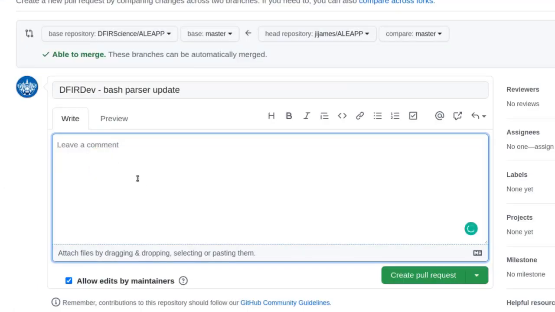Okay. Then in the comment, you want to give us as much information as possible. So that should include what this change does. It should include links to test data because we are going to need some sort of data to test with. It doesn't have to be an entire Android dump. It could just be a logical directory structure that we can run ALEAPP against and pull out the information that you're contributing. And then number 3, links to your documentation.